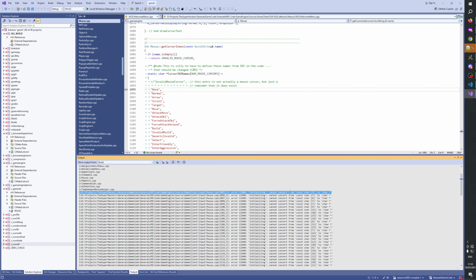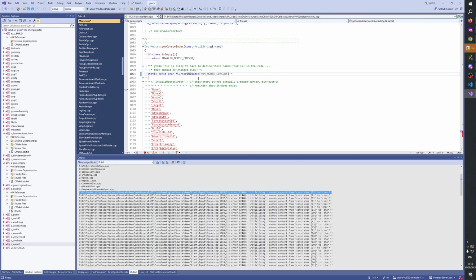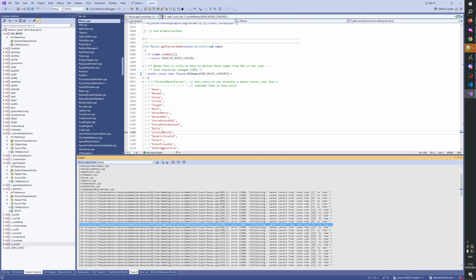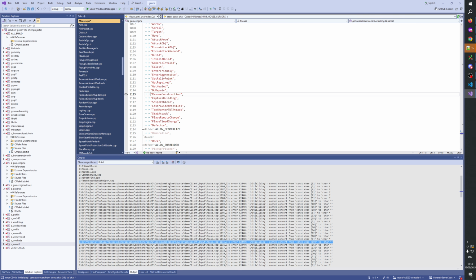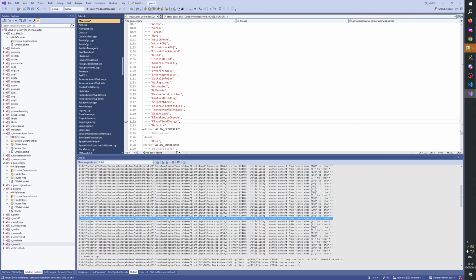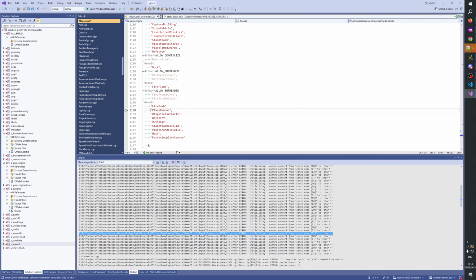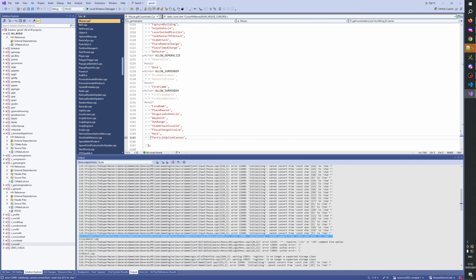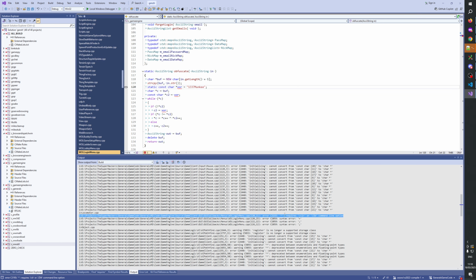Okay, next. What do we have here? Cannot convert from const char. Const char. XOR. It's an identifier. Wow. Okay, that's new.